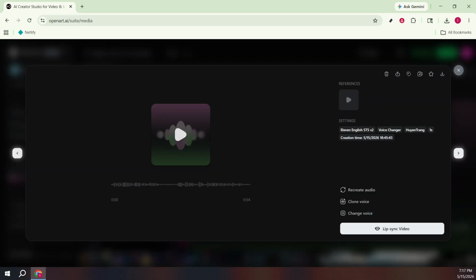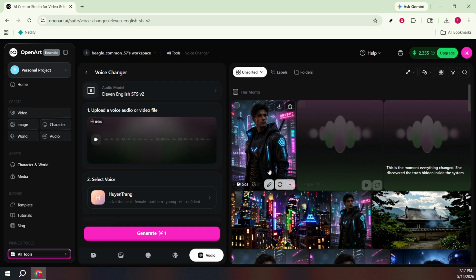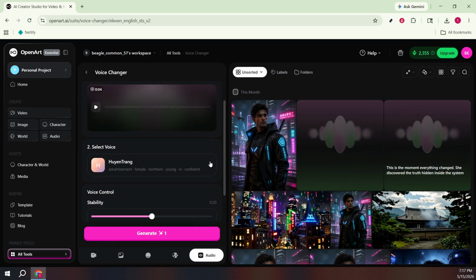With the track selected, choose Change Voice. This takes you into Openart's voice changer, which lets you transform the character of the audio, especially useful for Suno tracks with vocals, while keeping your timing and structure intact.